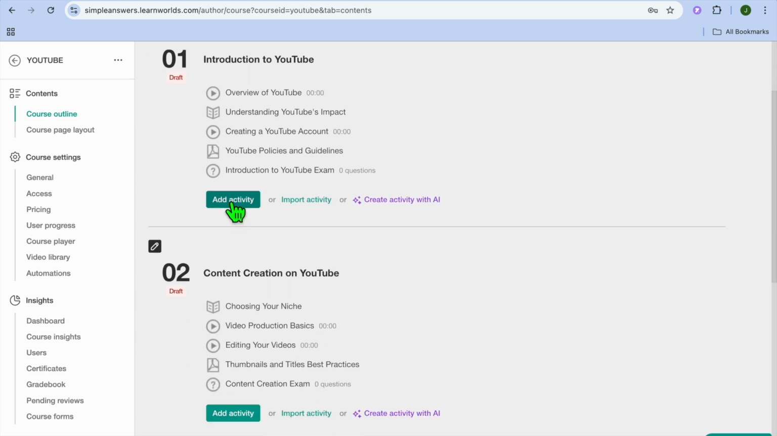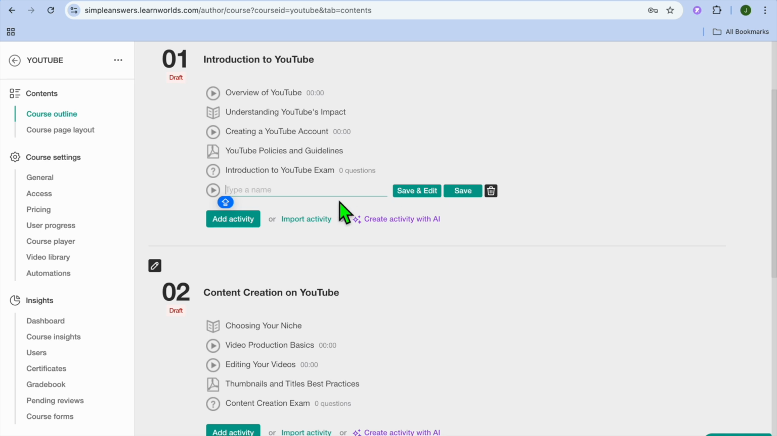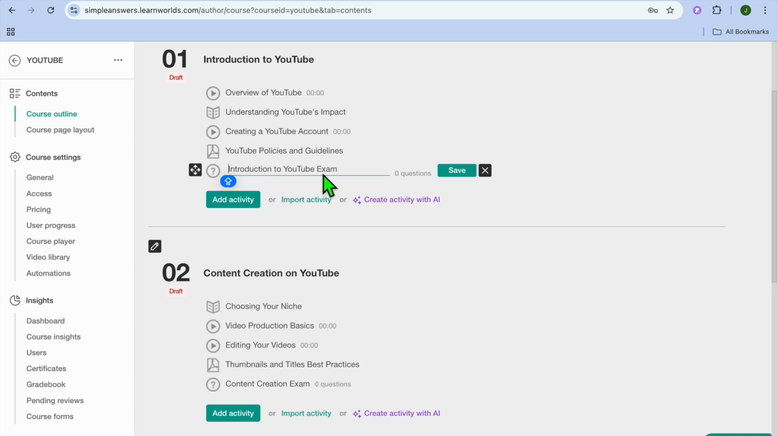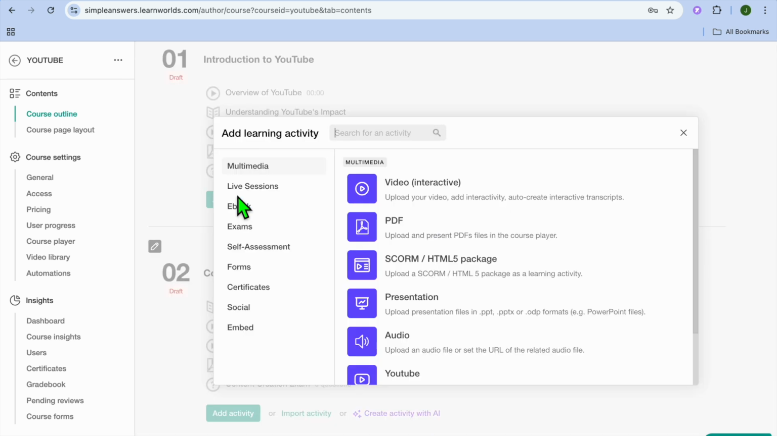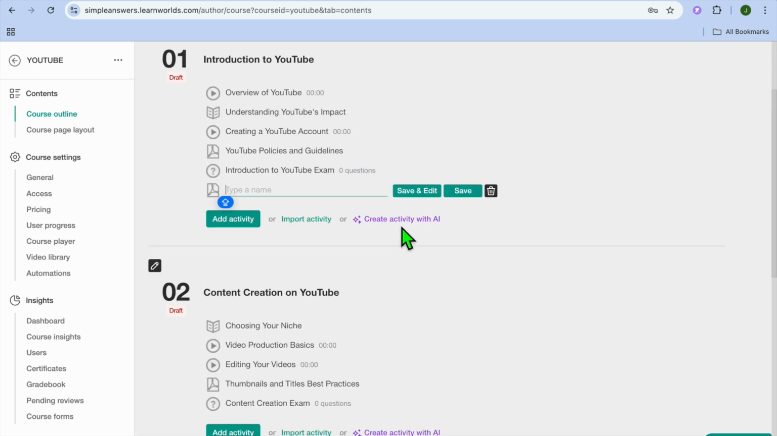Now you can tap on add activity, or you can choose to create activity with AI. But we're going to tap on add activity. After you have tapped on add activity, you can see video, and this is where you'll be able to upload your video. So you could type in the video name and you could upload it. You can also tap on add activity once more, or you can tap on introduction to exam, and then you could tap on add activity right there, and you can choose to add a PDF, do a presentation, or so on. So you can select, for example, PDF.